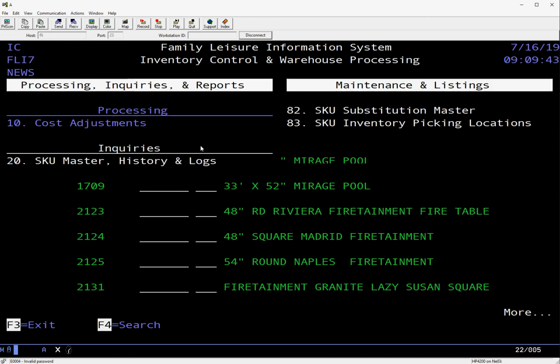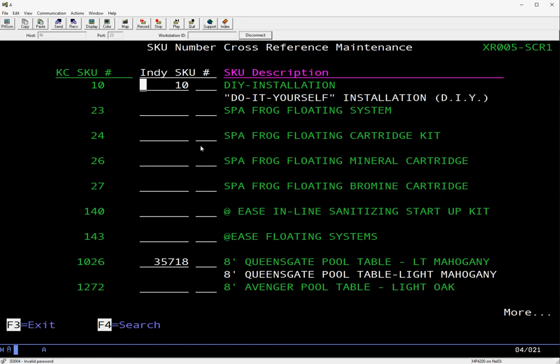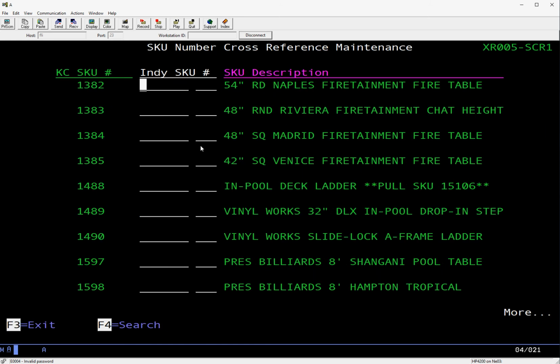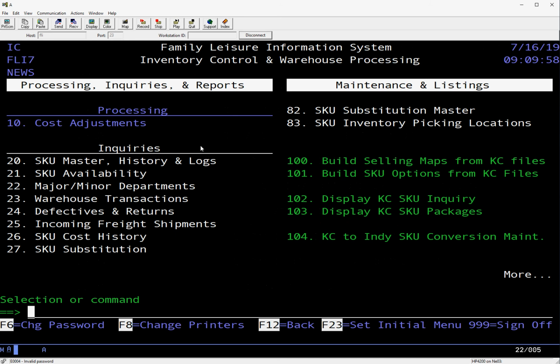So this program, number 104, is just so that you can maintain or look at the SKUs that have already been entered as cross-references. Again, this program is not necessarily needed unless you've entered a particular cross-reference with the wrong SKU or need to create a new SKU and enter it.